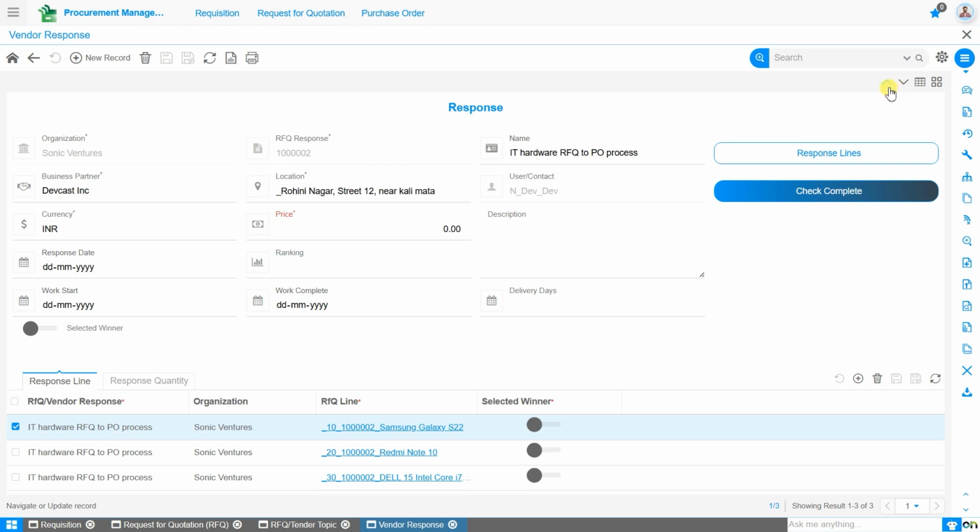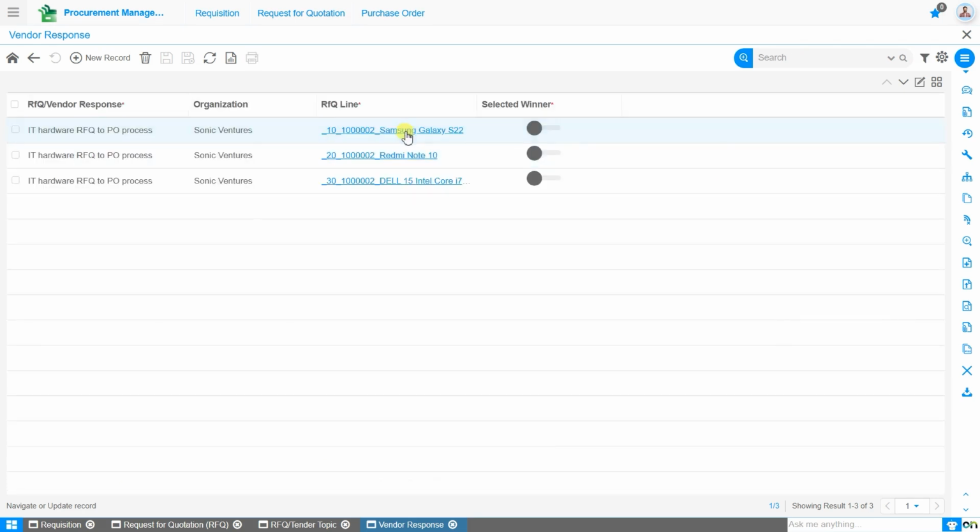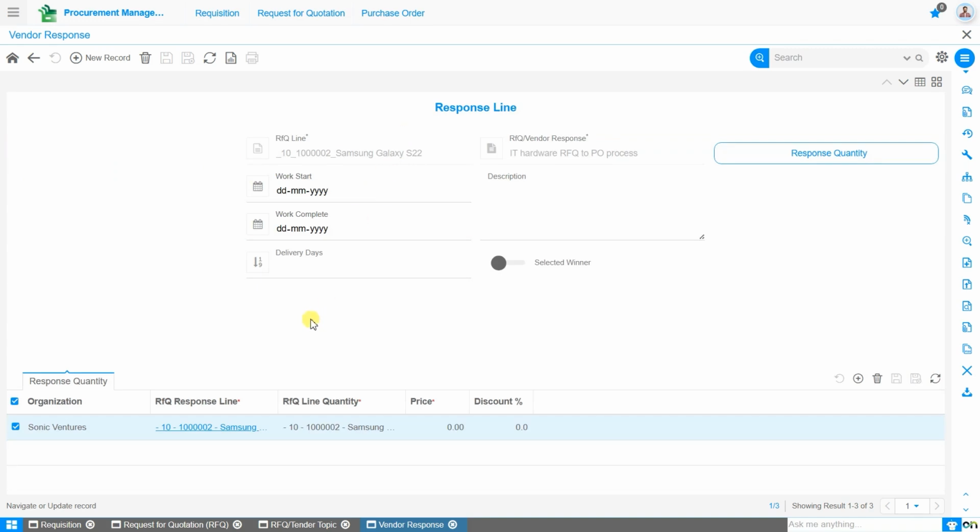At this stage, we need to enter the quoted prices for the items based on the quotations received from each vendor. To begin, navigate to the Response Lines tab by clicking the Response Lines button within the Response tab. Click on the hyperlink to open the response line in single record view. This allows you to enter prices directly in the composite view. Each response line displays the product name linked to the corresponding RFQ line.